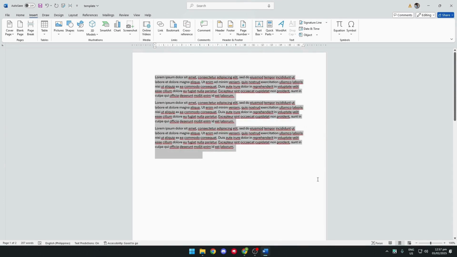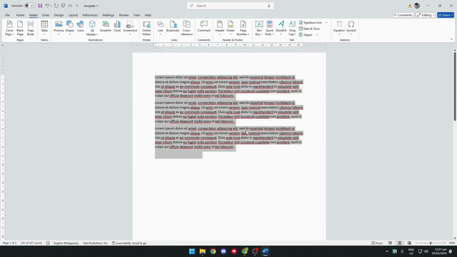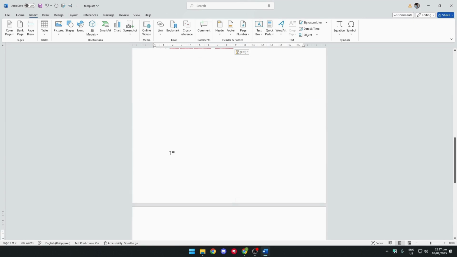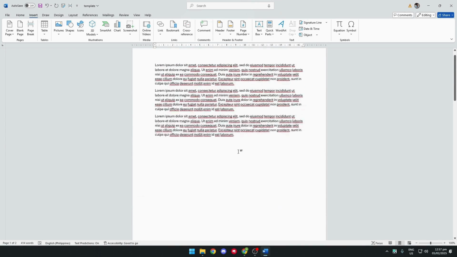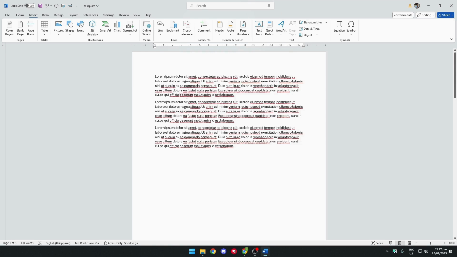So just drag your cursor, right click, click copy, or if you want, you can do it easier by pressing Ctrl C and then pasting it, or Ctrl V, into the next page. And as you can see, we now have a duplicate page of the page that we wanted.